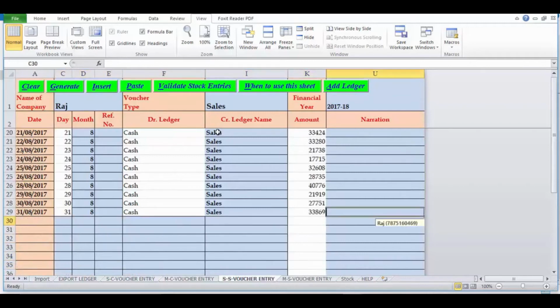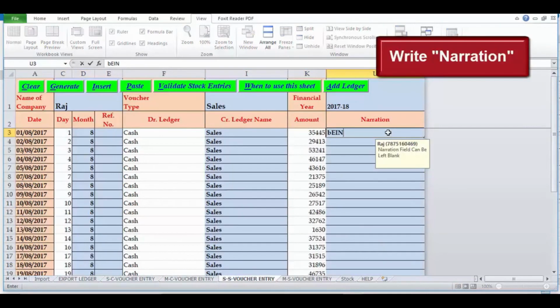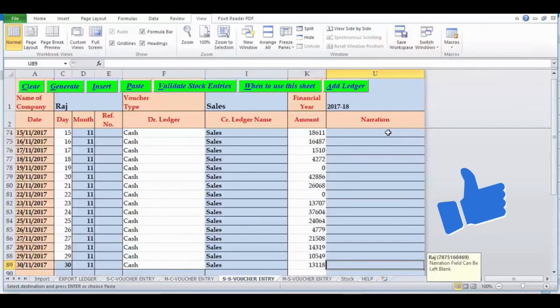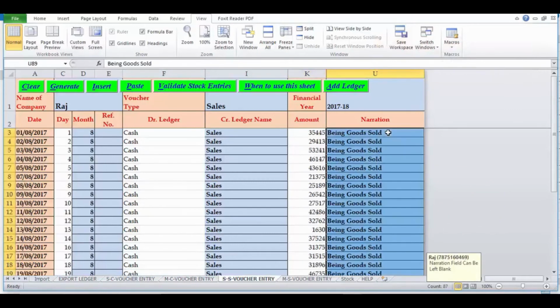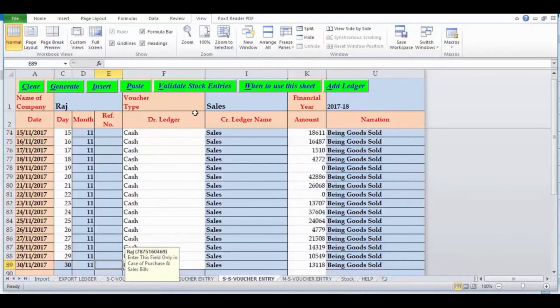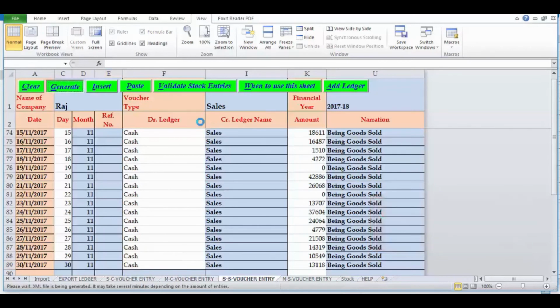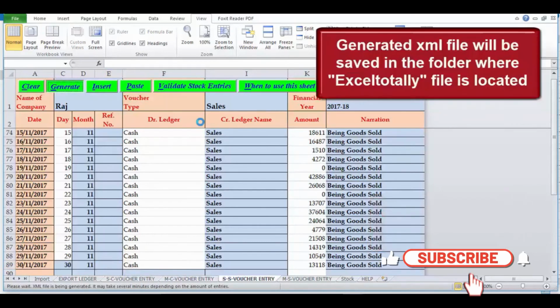Now we have almost finished one sheet in which there are several cash sales items. You will see that all these sales will be imported into Tally. Click on Generate XML button to generate XML file. The generated XML file will be saved in the folder where Excel to Tally file is located.